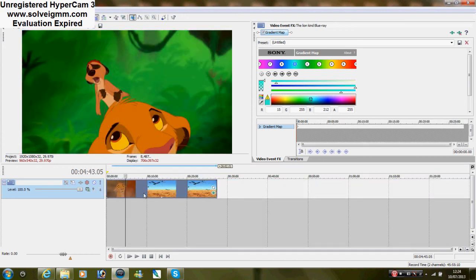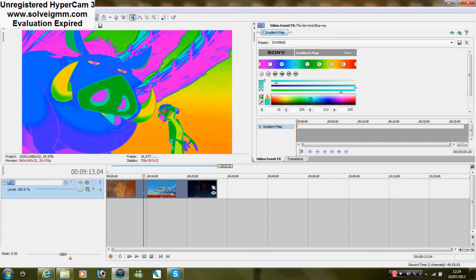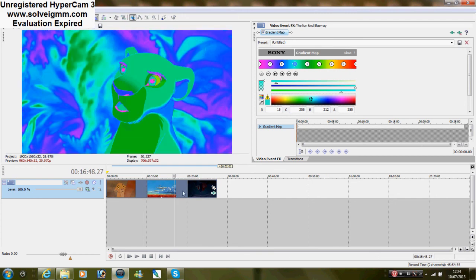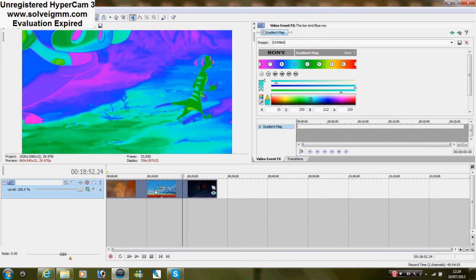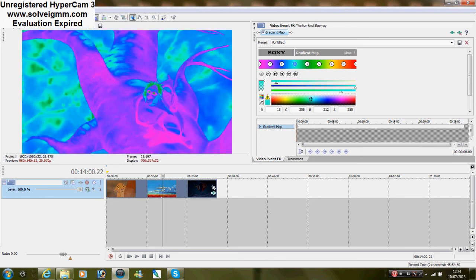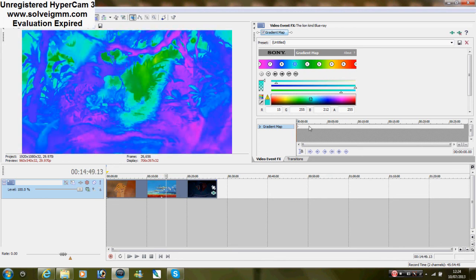Woo! You see? It makes it really weird. That's kind of like an acid trip, yeah. I wouldn't recommend using that as a colour effect. But this is what I mean. You just play. You play and you see and you mess about.